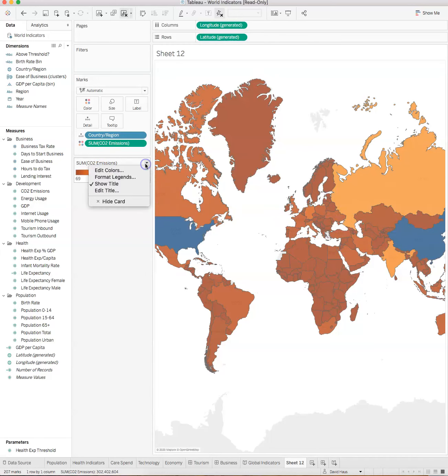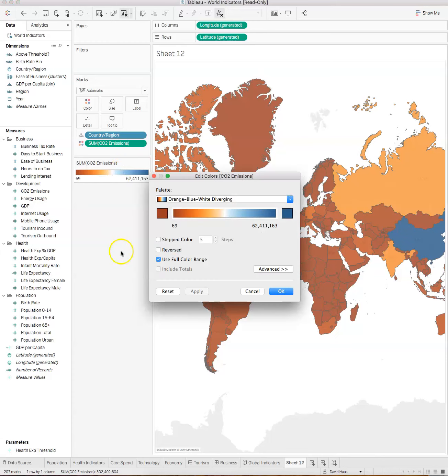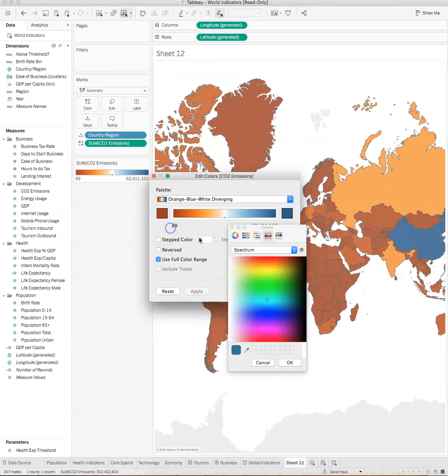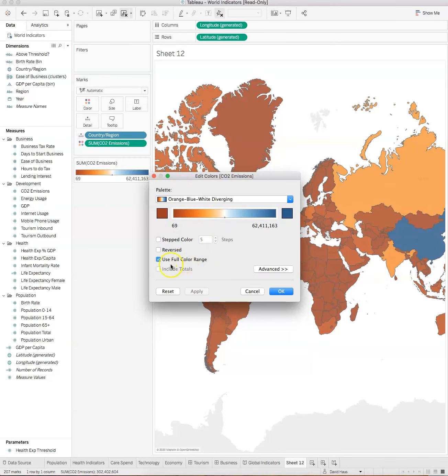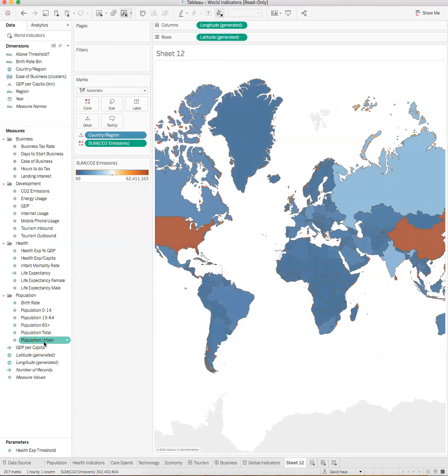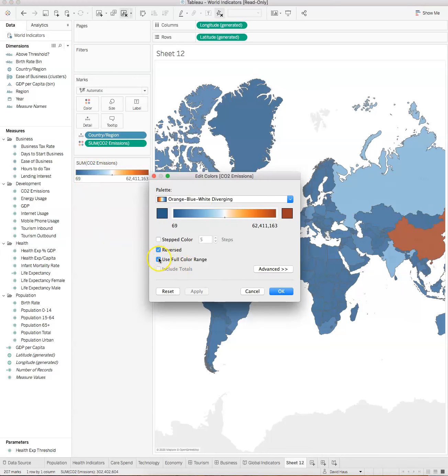So if we go around here and edit our colors, what we want to do is take that and flip these around. So we click reverse and click OK. And there we go. So in this case, cooler colors. And what I want to do here is edit colors.